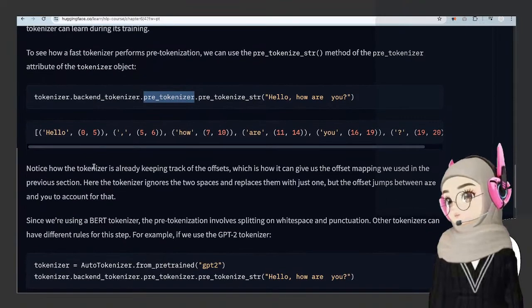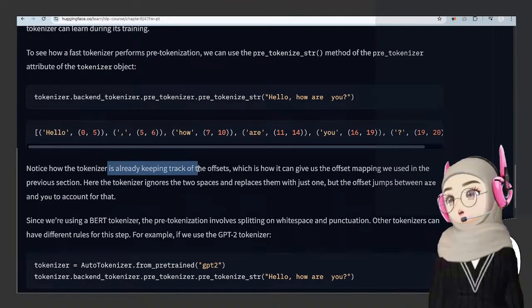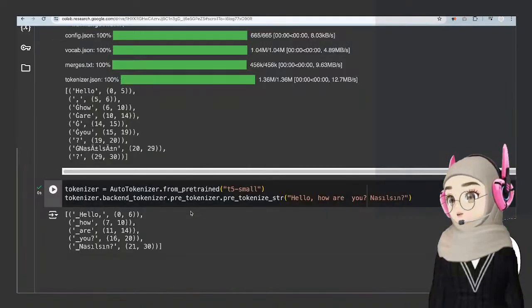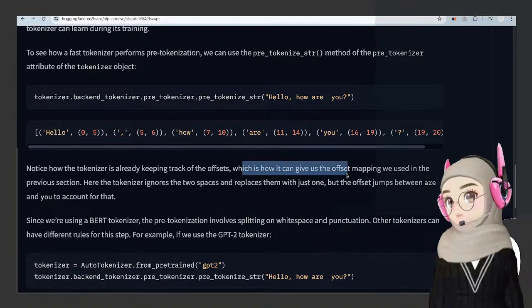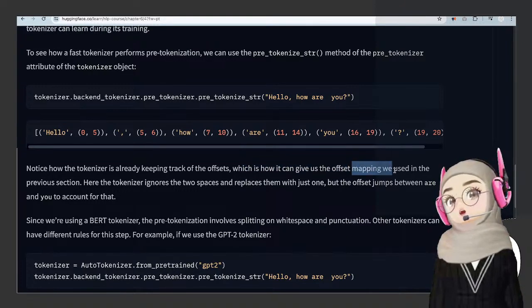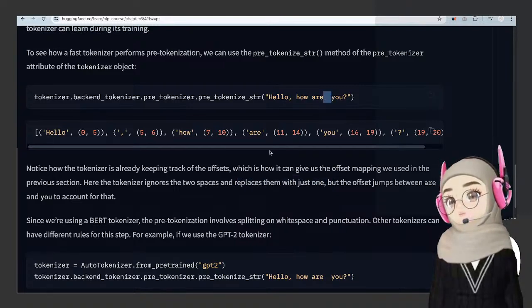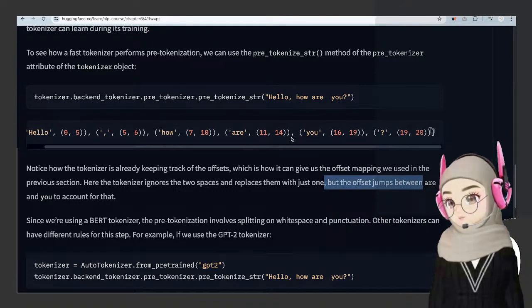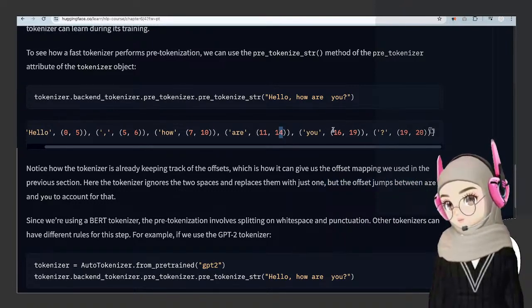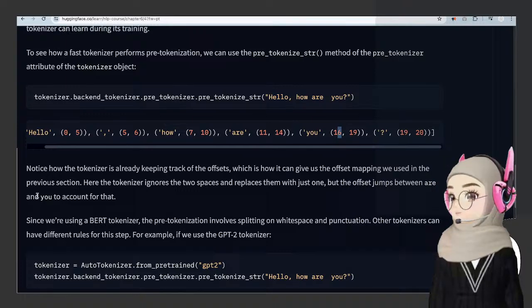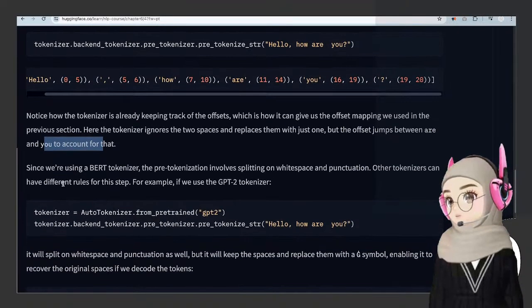Notice how the tokenizer is already keeping track of the offsets, which is how it can give us the offset mapping we used in the previous section. Here, the tokenizer ignores the two spaces and replaces them with just one. But the offset jumps, 14 becomes 16, so that it can be accounted for.